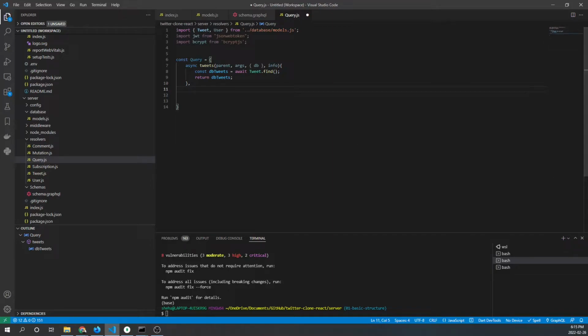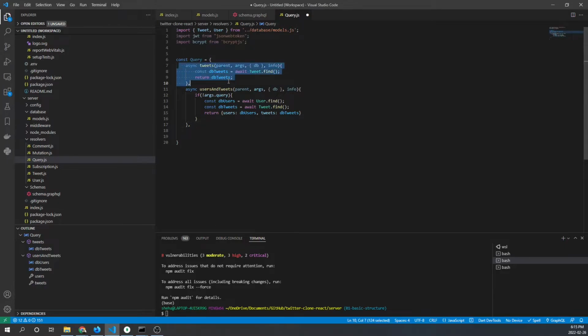They resolve methods or define concrete implementations. So we have tweets here. We're querying the Mongoose model. We're saying find all tweets and then return it. Here, user and tweets. We're saying find all users and tweets and then return an object containing users and tweets.